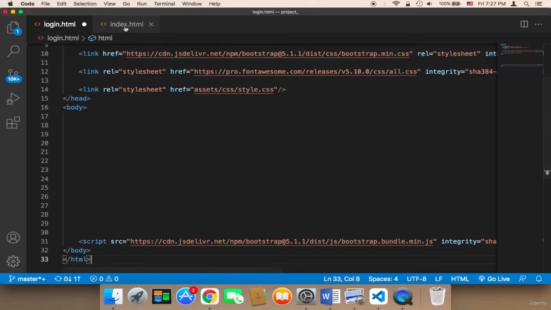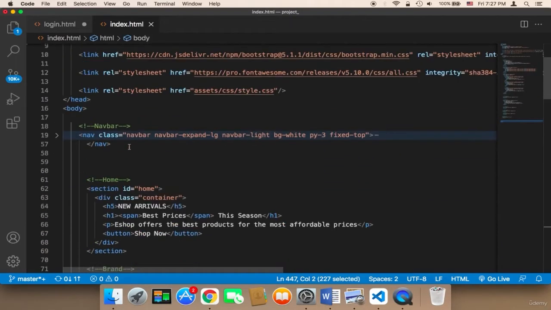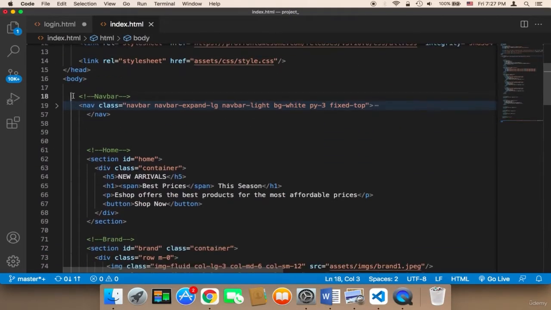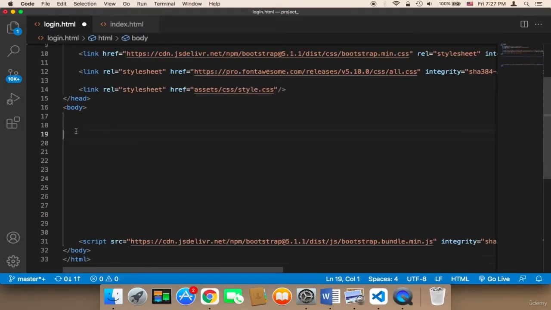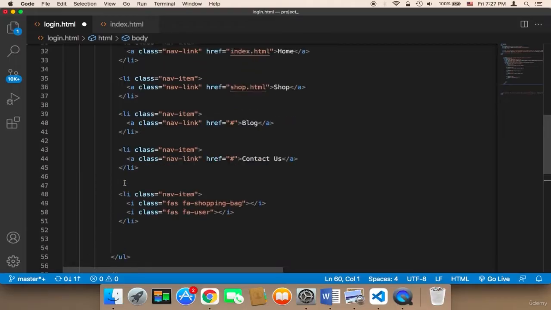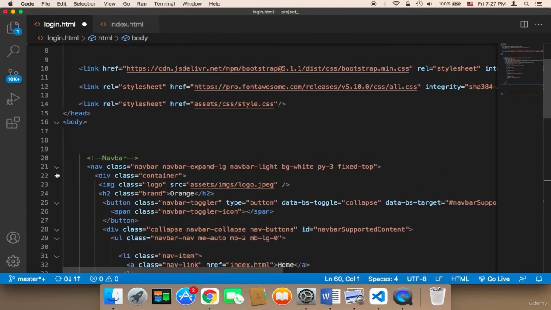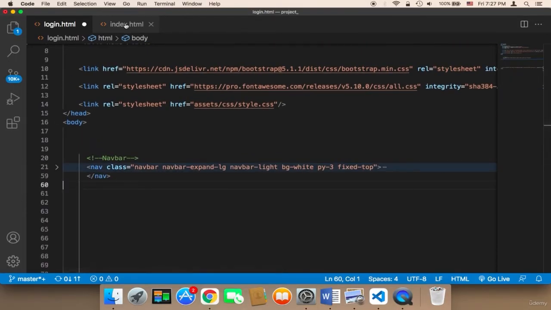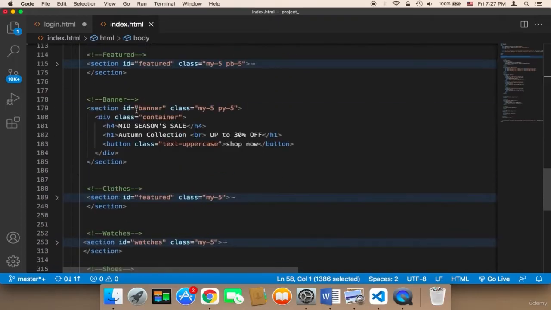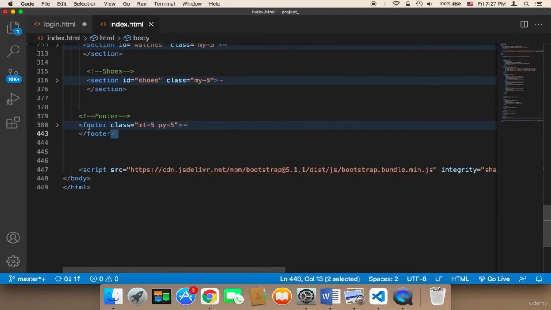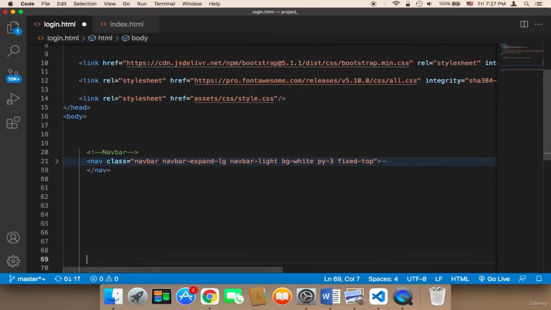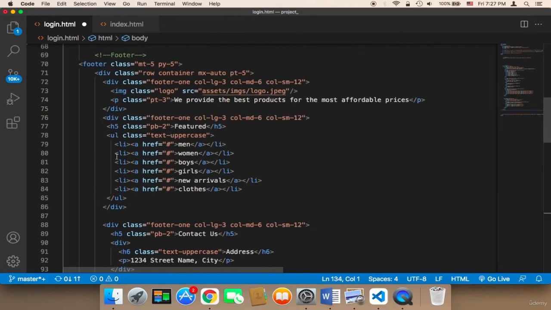And then in between we need to display the navigation as well as the footer. So I'm going to get the navigation from the index. Here I'm going to get this navigation, and then I'm going to paste it in the login, and then I'm going to close it because we don't want to work on it. And I'm going to get also the footer, so I'm going to copy the footer and paste it in the login as well, and then I'm going to close it because I'm not going to work on it.